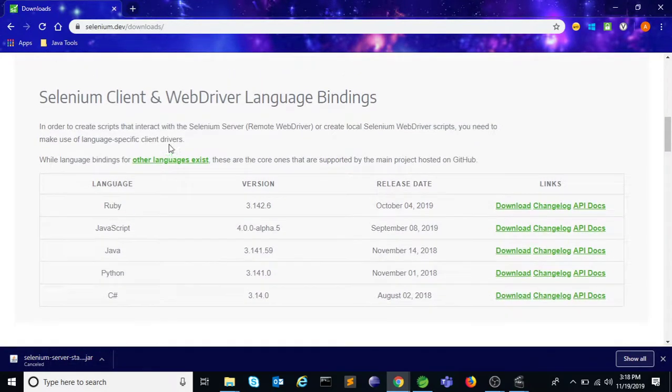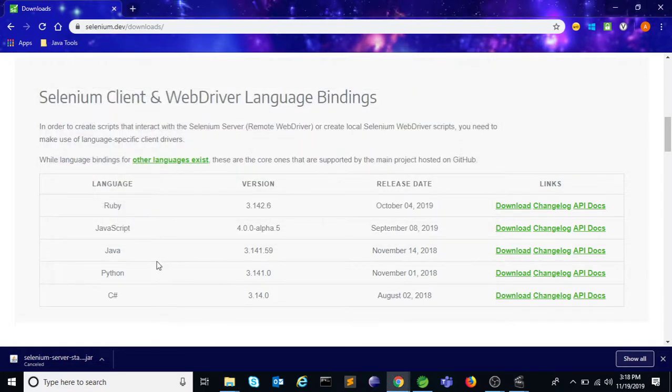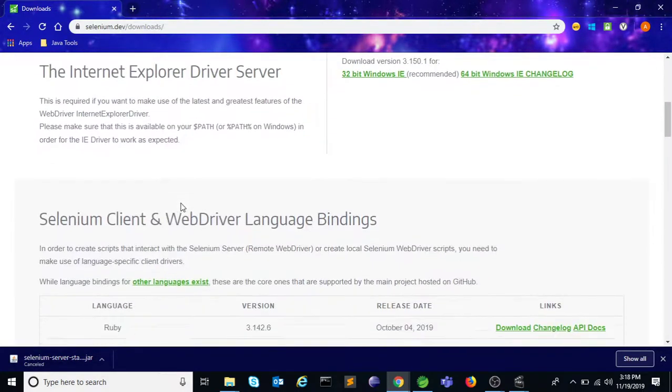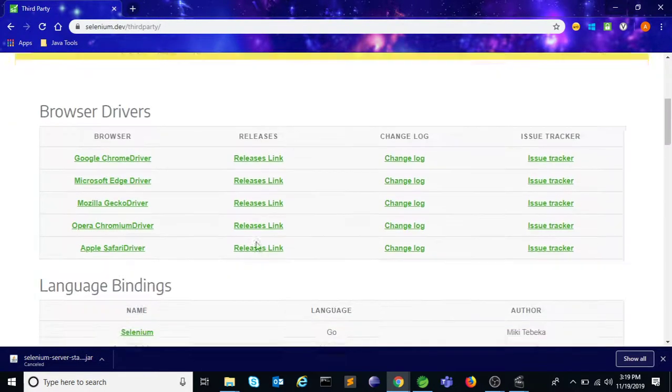Also, here are the different types of bindings for the different languages. So we'll go ahead and proceed with the download for Java. But I already have that. But in case you guys didn't, I will figure it out later. But once we're done getting that out of the way, we'll go to this link where it says other languages exist. So you click on it.